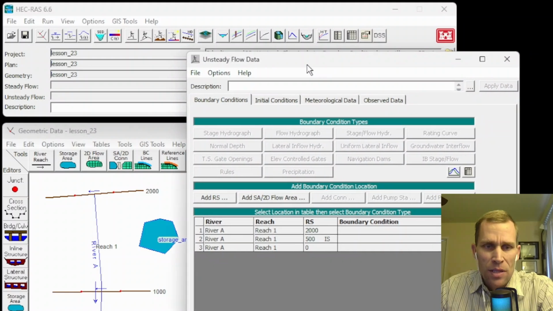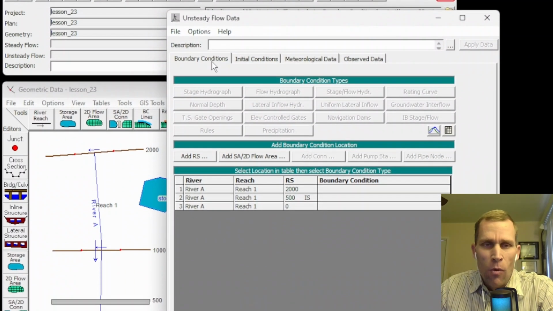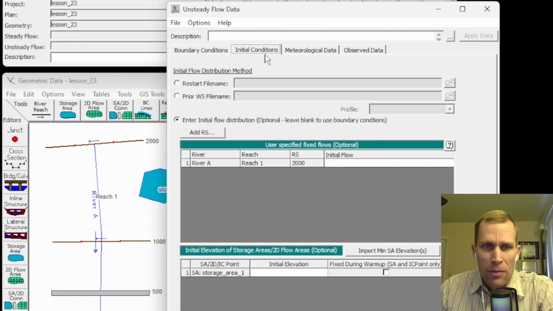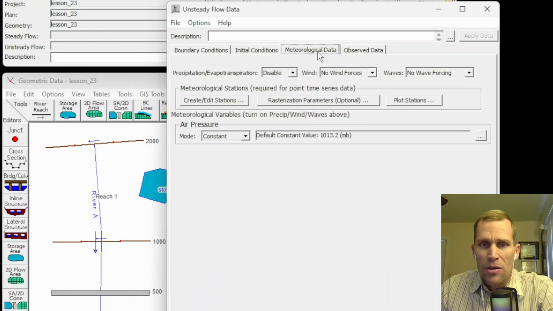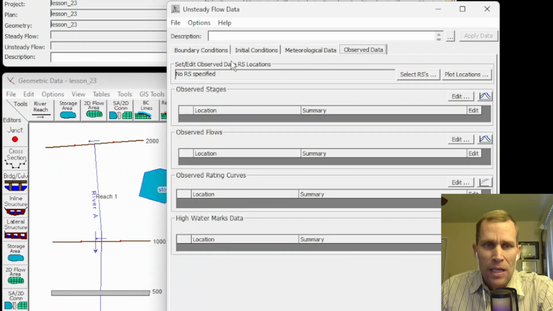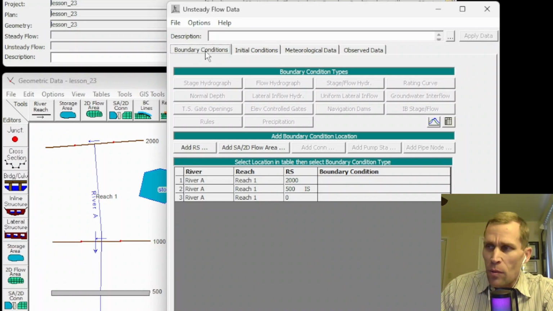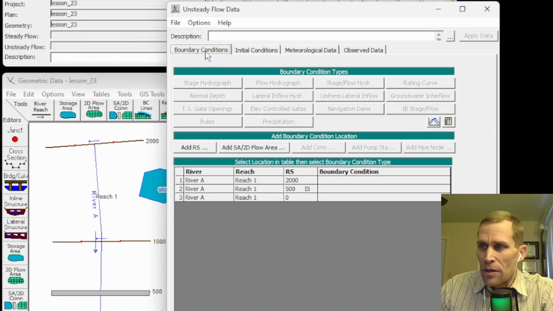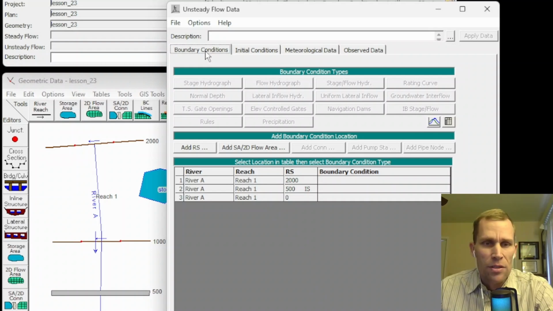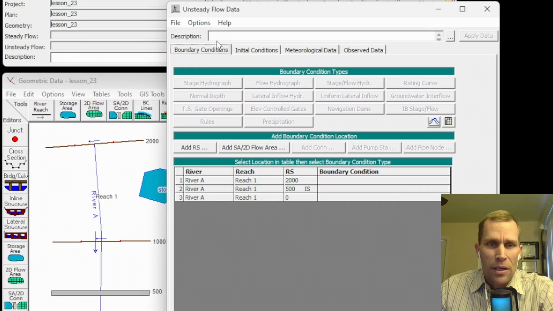And as you see from this dialog box, we have four tabs up across the top: boundary conditions, initial conditions, meteorological data, and observed data. So this video will be about just the boundary conditions tab. The user is required to enter boundary conditions at all the external boundaries of the system, as well as any desired internal boundary locations, and set the initial flow and storage area conditions at the beginning of the simulation. So that's what we're going to be doing here.